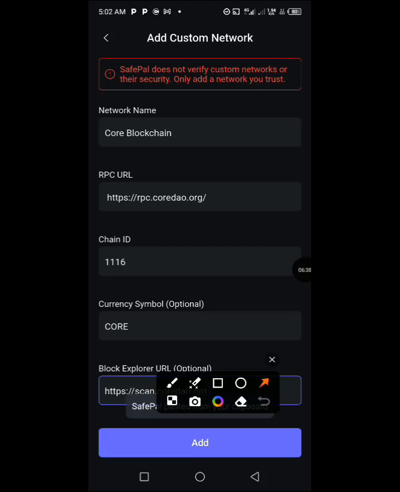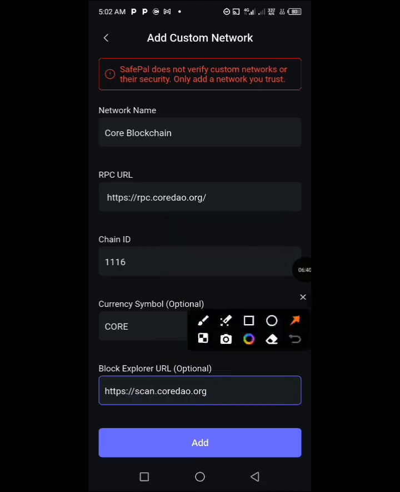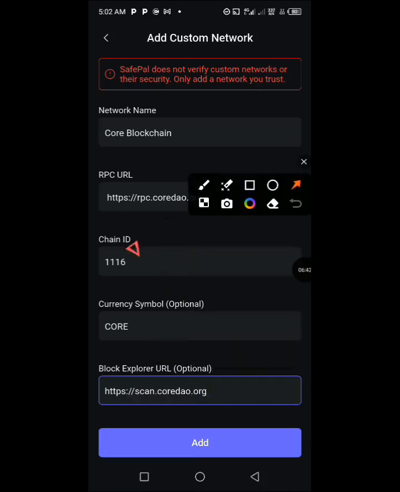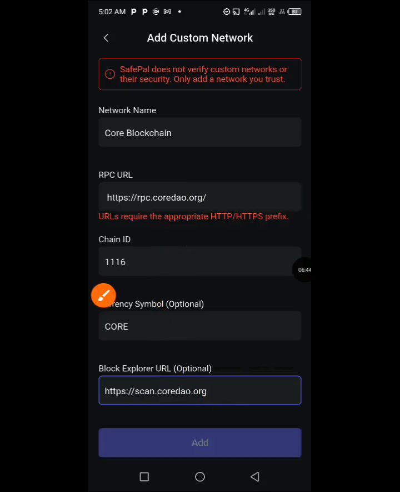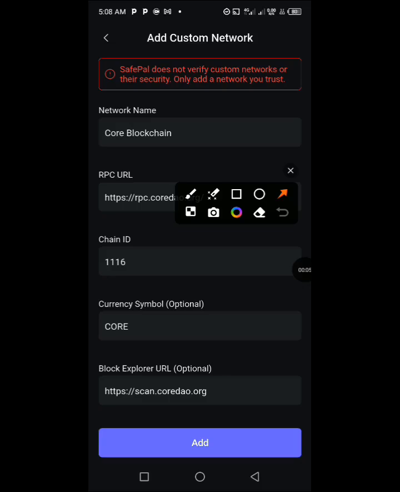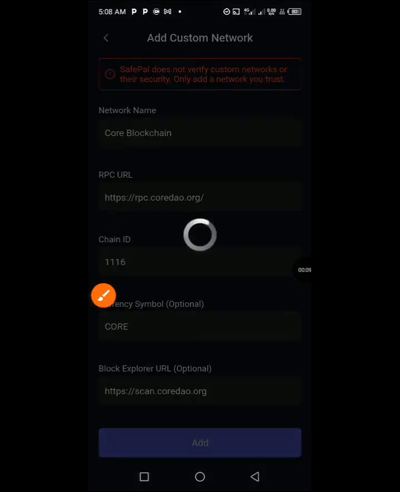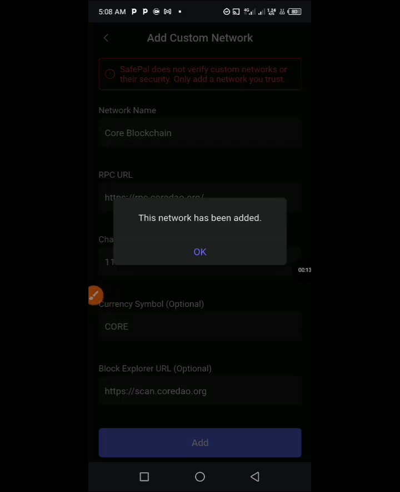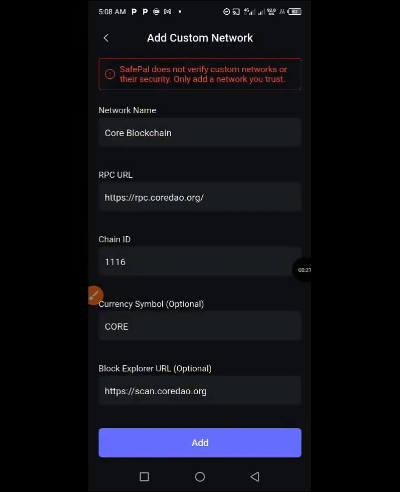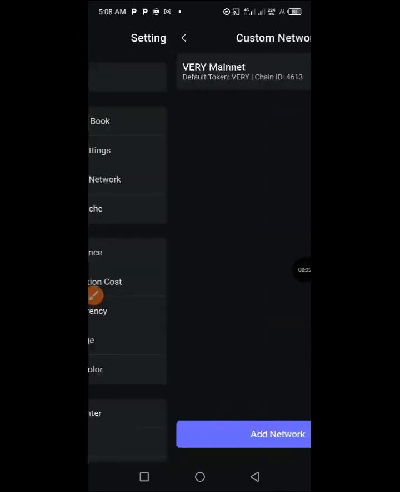Okay, now you can see the add button will highlight itself automatically. Go ahead and click on this add. Here now that the manual button has shown, so go ahead and tap on the add button. You can see this pop-out message that showed, and it says the network has been added. So let's go back and see if the network has truly been added.